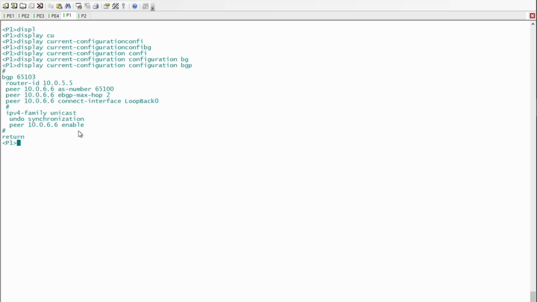BGP, and here we had eBGP maximum hop as 2. This is because the BGP pairing between P1 and P2 is established over loopback address, which is not directly connected interfaces between P1 and P2. This is why we had to add eBGP maximum hops as 2. I will remove this command and I will add GTSM feature and BGP authentication password. GTSM feature can be enabled and can replace the function of the eBGP maximum hop. Let's remove now eBGP maximum hop 2.